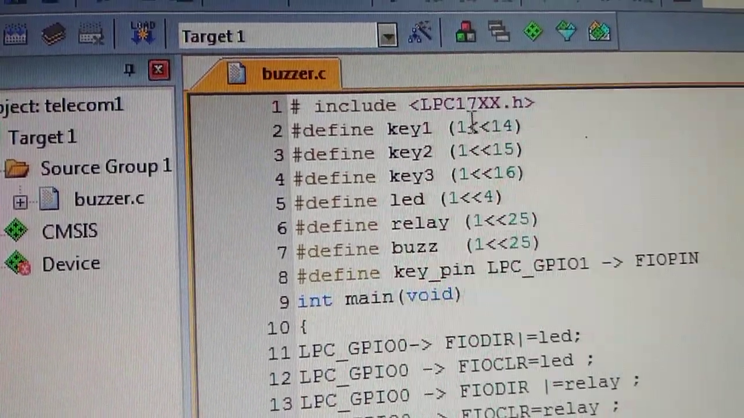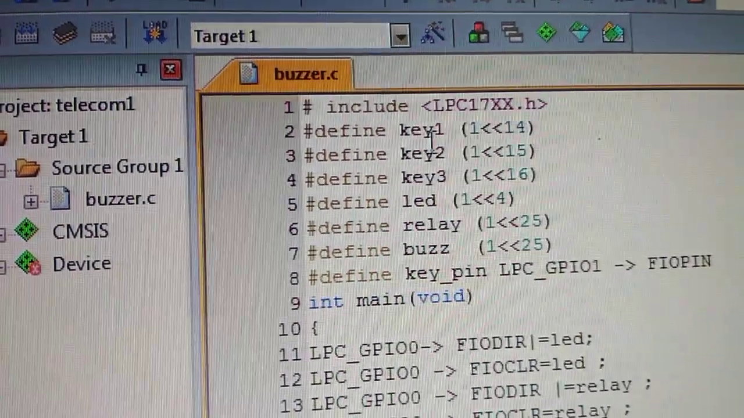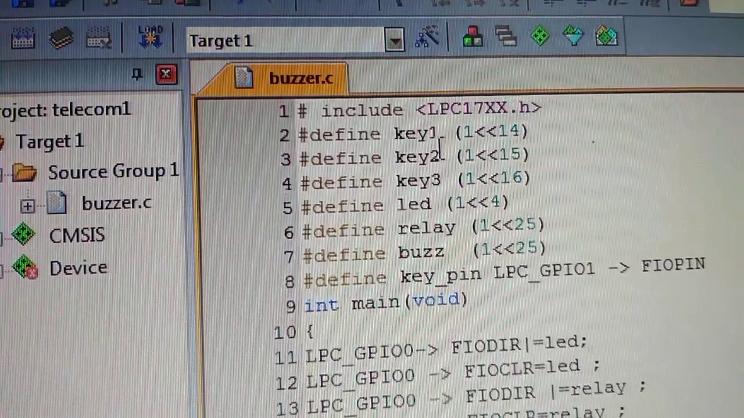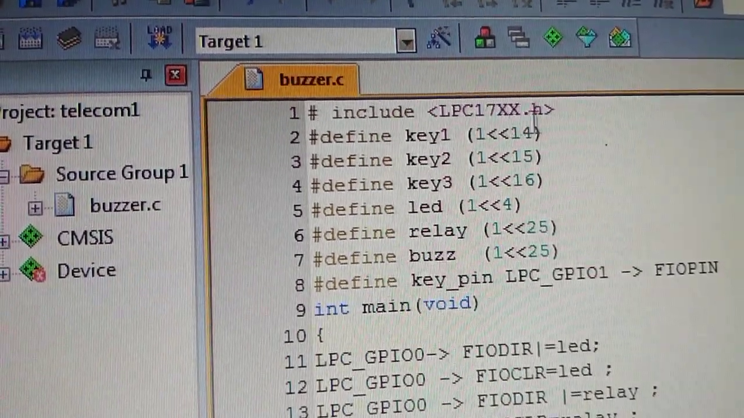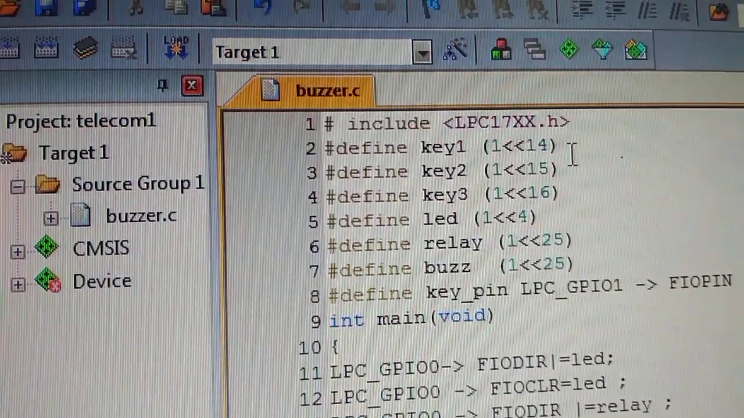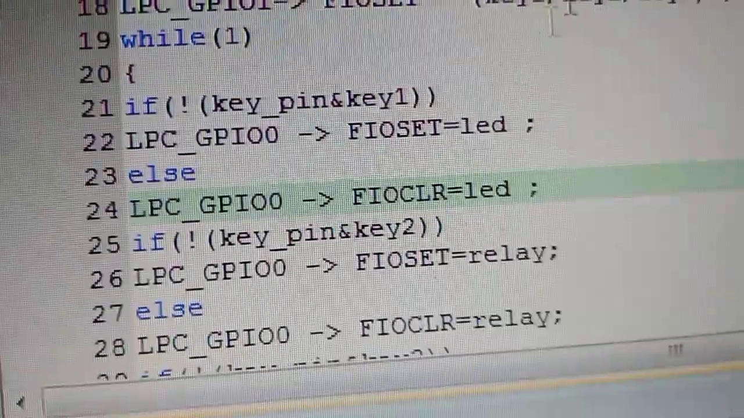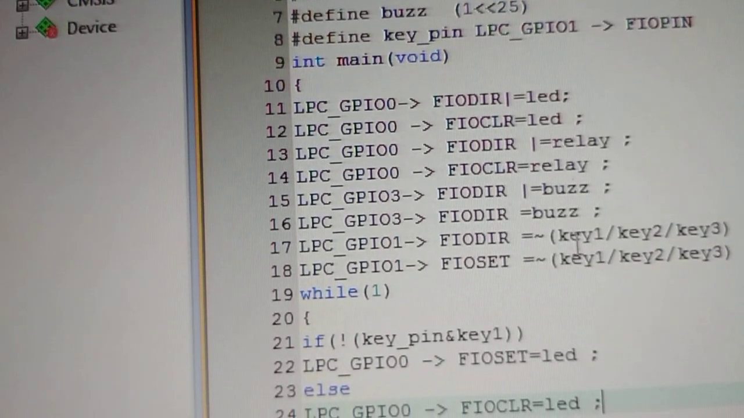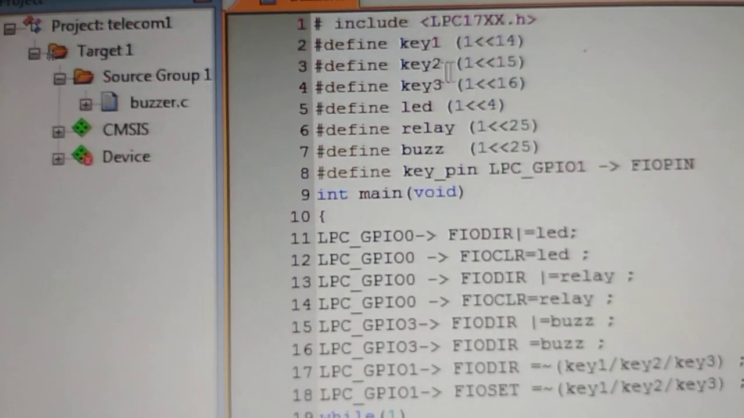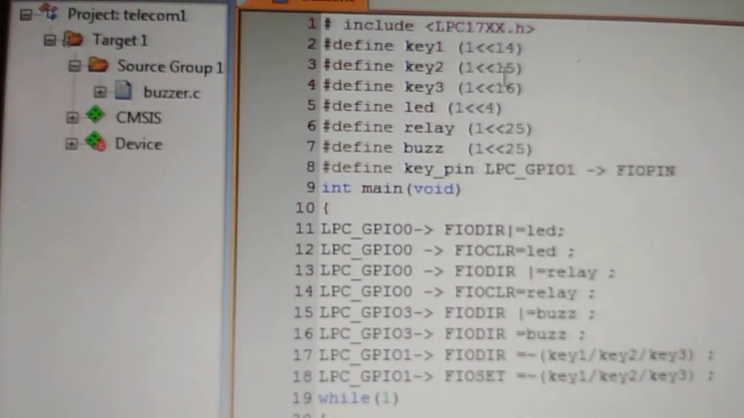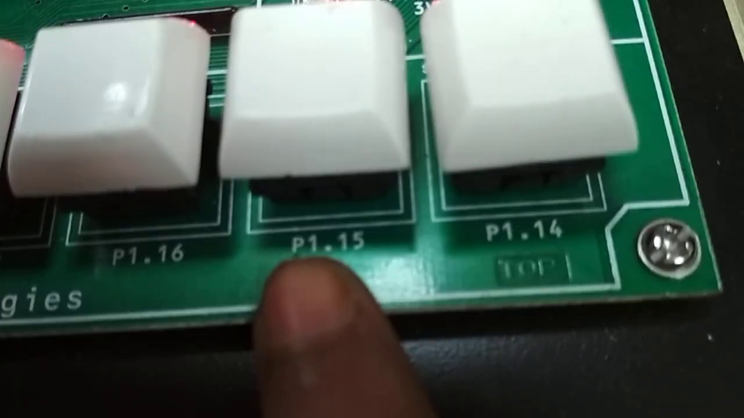This key 1 will remain the same throughout the program. Wherever you find key 1 in the program, it will take this value. So this is a constant value. Wherever in the program you encounter key 1, it will take it as 1, that is, pin number 14 as 1. Similarly we have key 2, the next key, and you have 15 here. On the kit you can see 15, the second key, so that 15 is defined here.